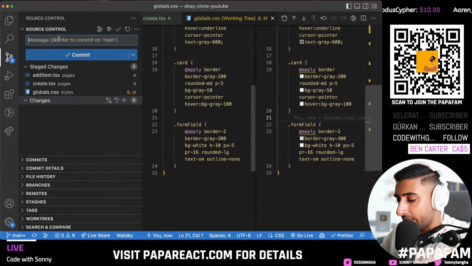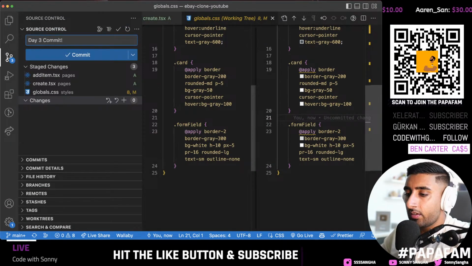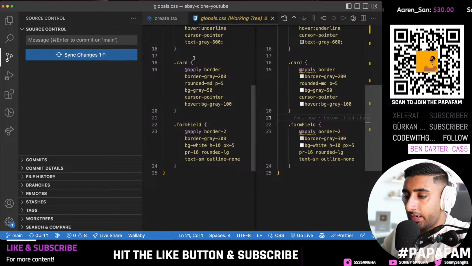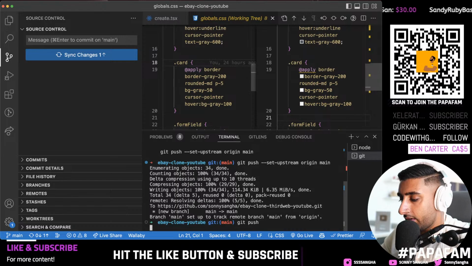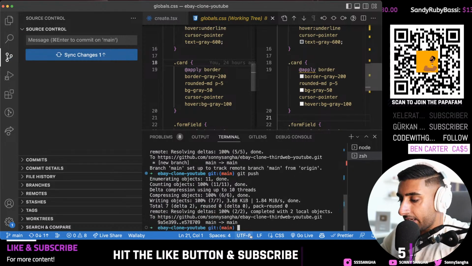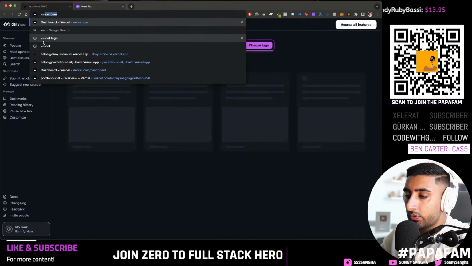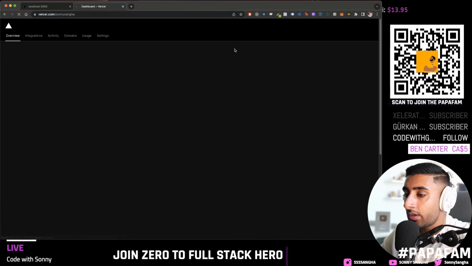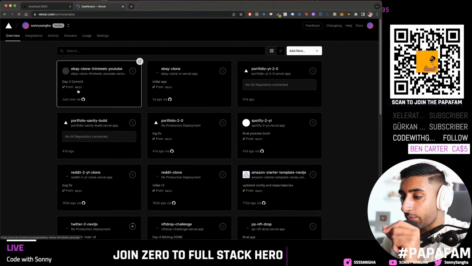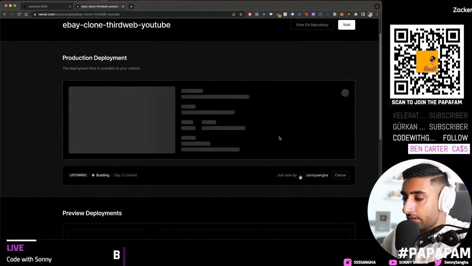Okay. So in this case, I'm going to say day 3 commit, and commit, right? At this point, I'm going to push up to the branch. I'm going to say git push. And what this will do is push my code to my GitHub repo, and we set that up yesterday. So if I head over to Vercel, what we should see now is that because I just pushed my code, it will actually trigger a redeployment. So you can see I just pushed my code. Let's go ahead and see what's going on right now.